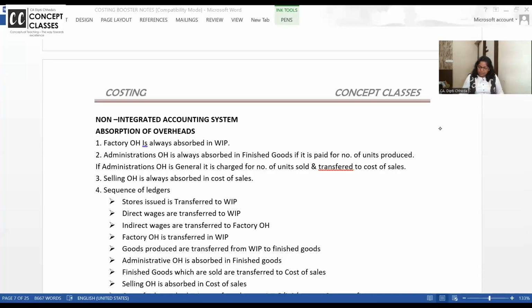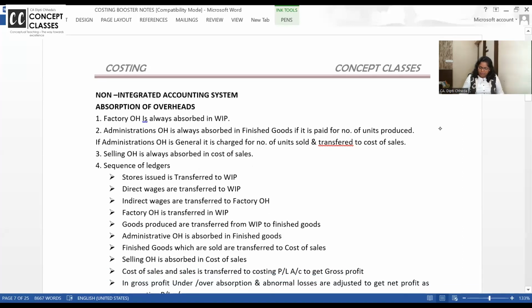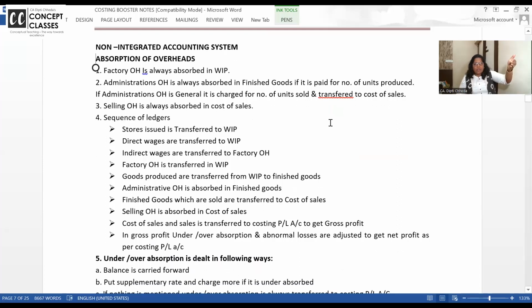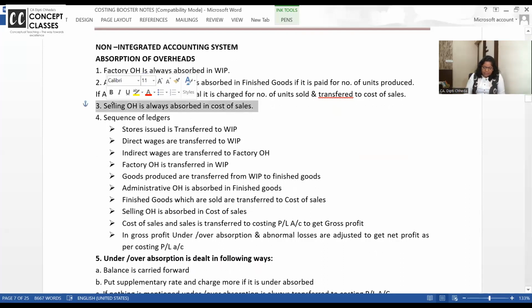Okay, these are the booster notes for non-integrated accounts. Factory overhead is always absorbed in work in progress, the production house. Administrative overhead is absorbed in work in progress if you are paying it for the number of units produced. Sometimes administrative overhead is like general accounts department, managerial remuneration and all that, then it is transferred to cost of sales. Selling overhead is always absorbed in cost of sales.